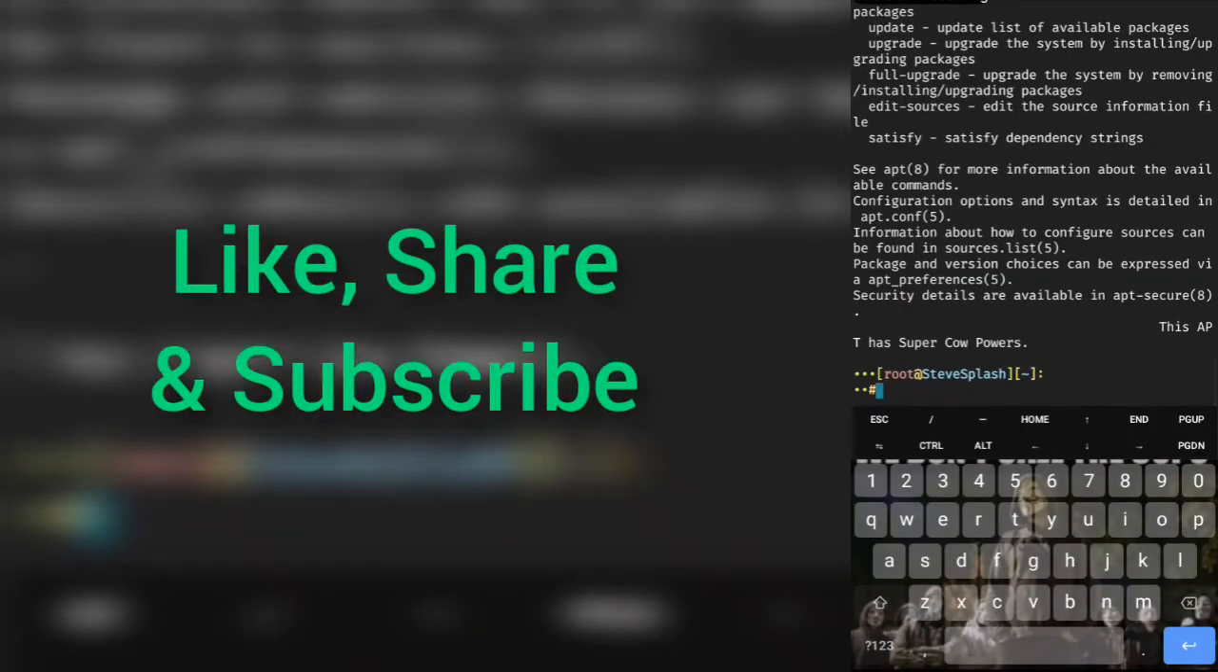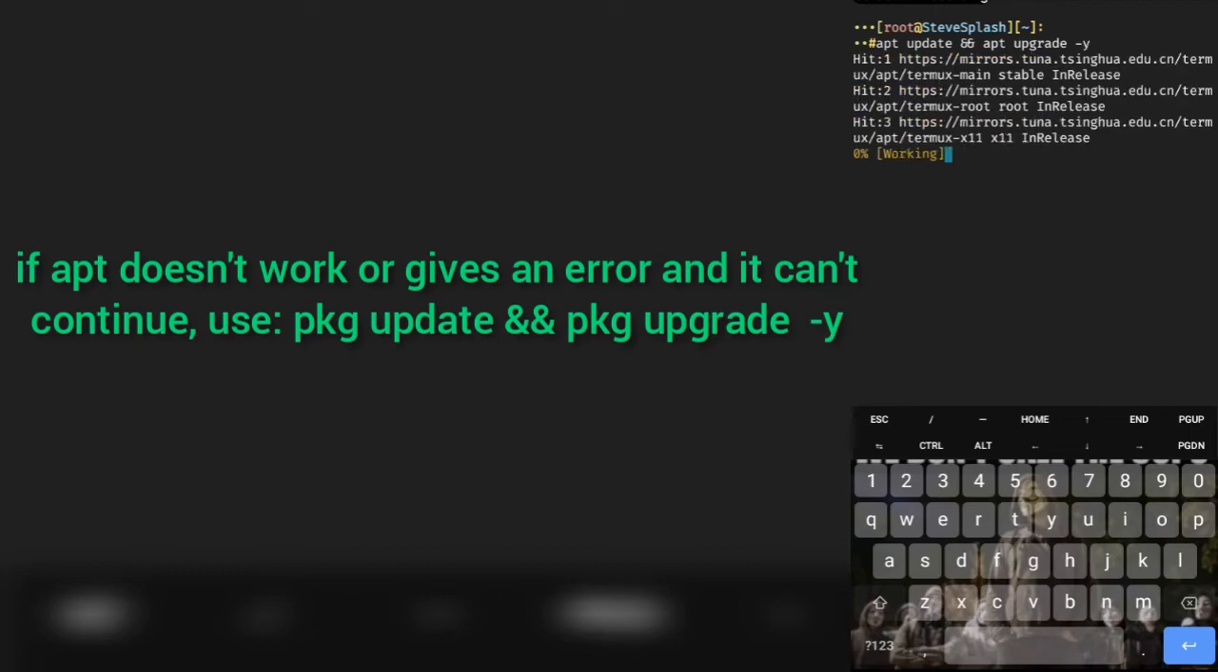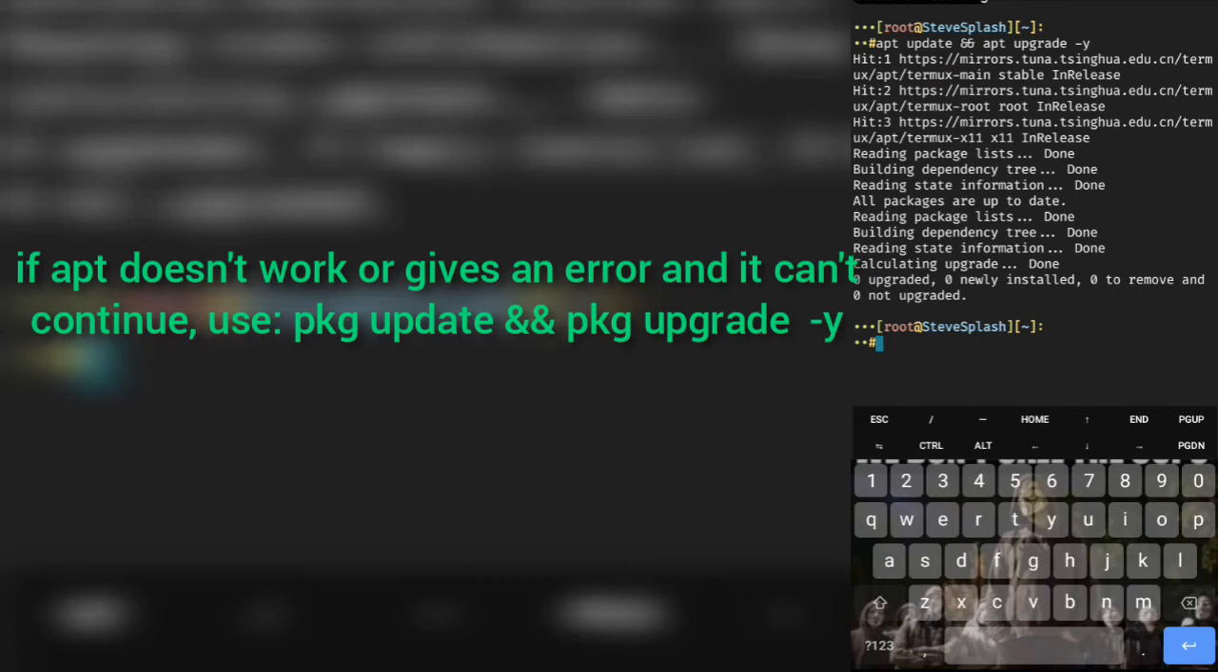So now the common practice for Termux is that whenever you open a new session in Termux, the first command you should run is apt update and apt upgrade. Now most of the time this command doesn't work for some people and it will work for some people, so I want to know if this command will work for me right now. Okay, right now it works for me.